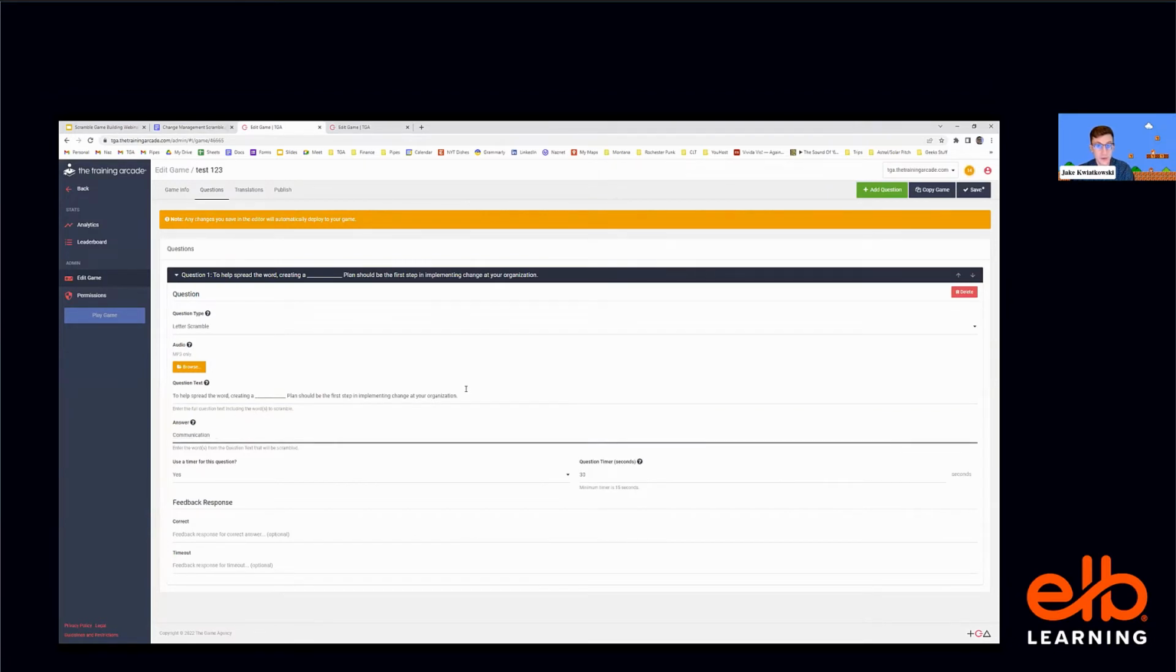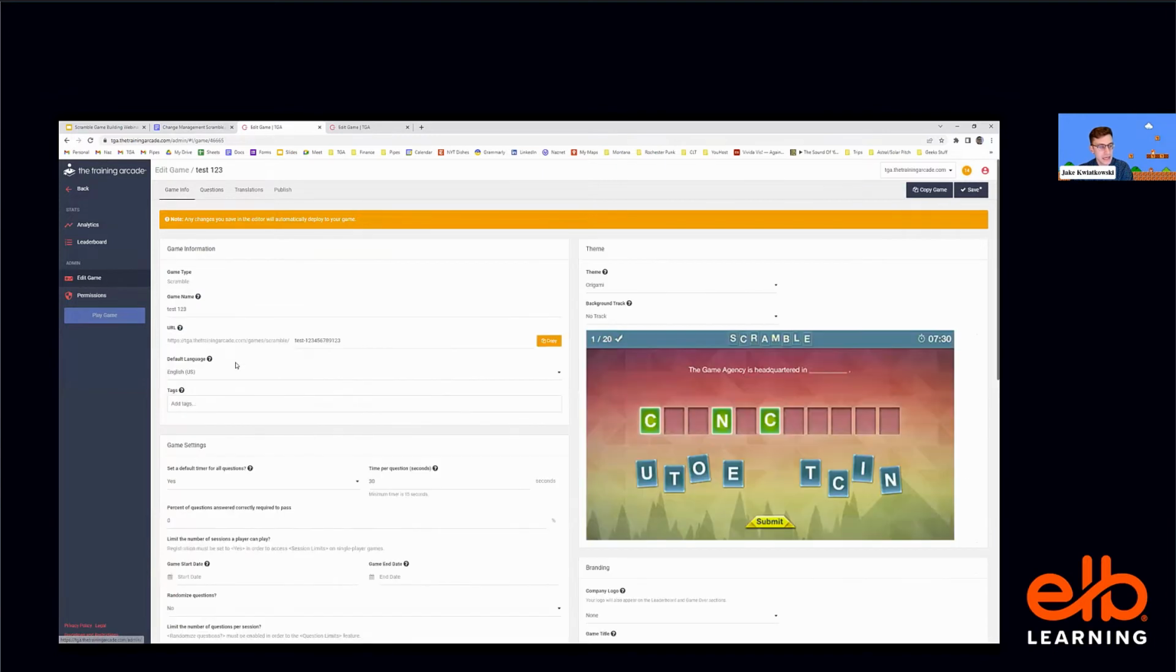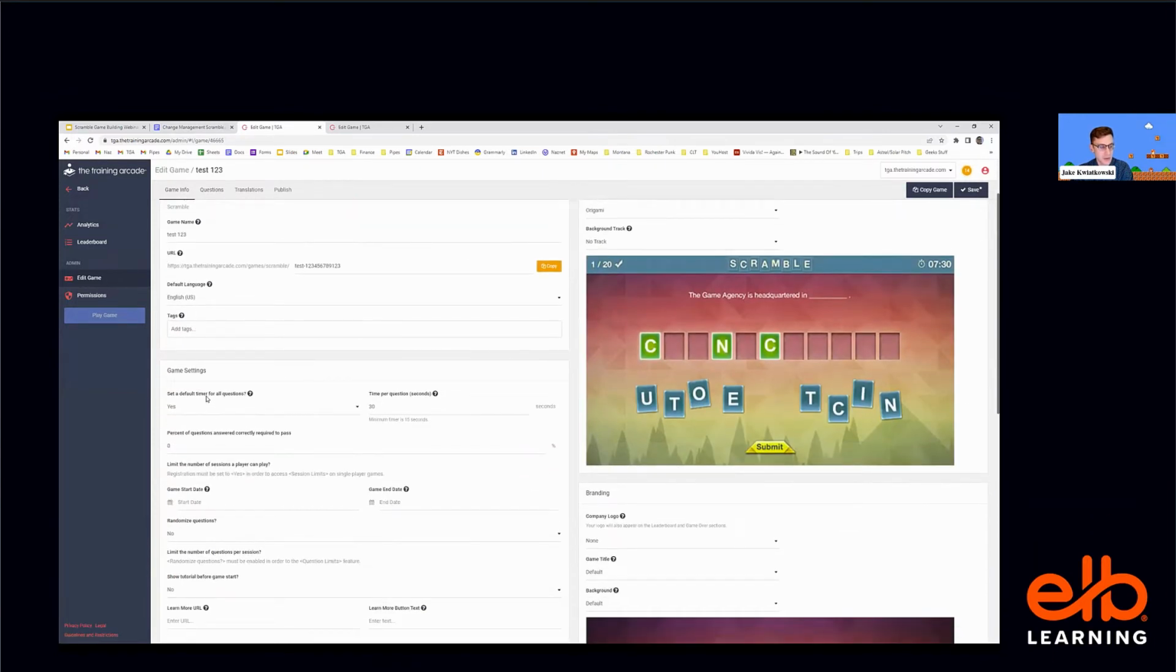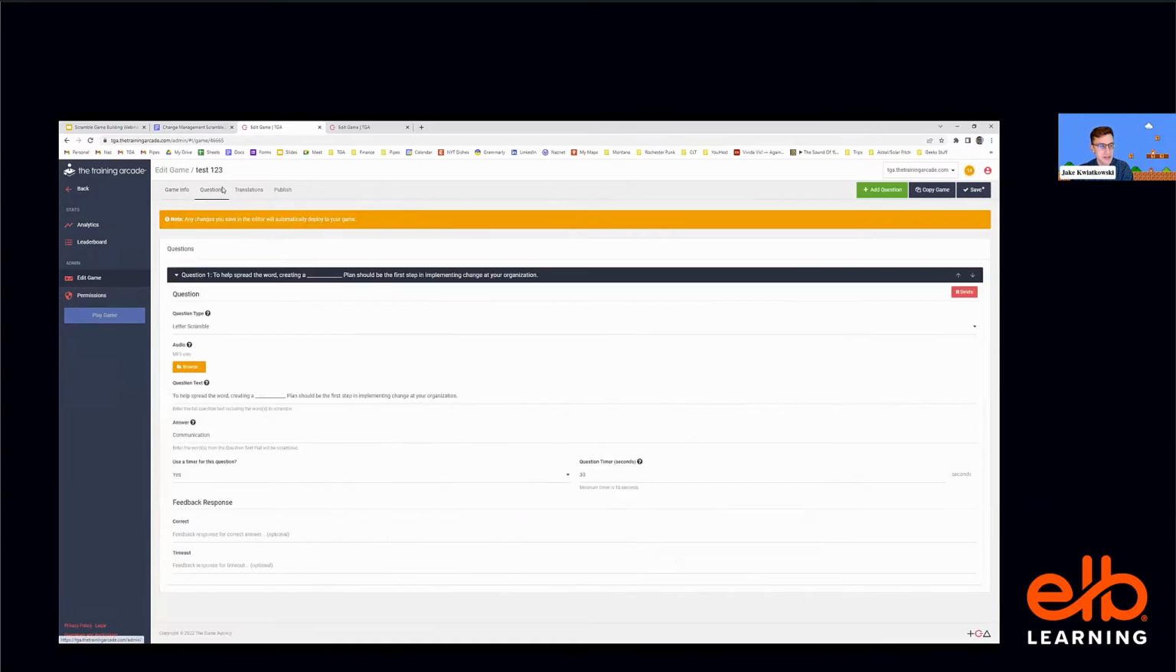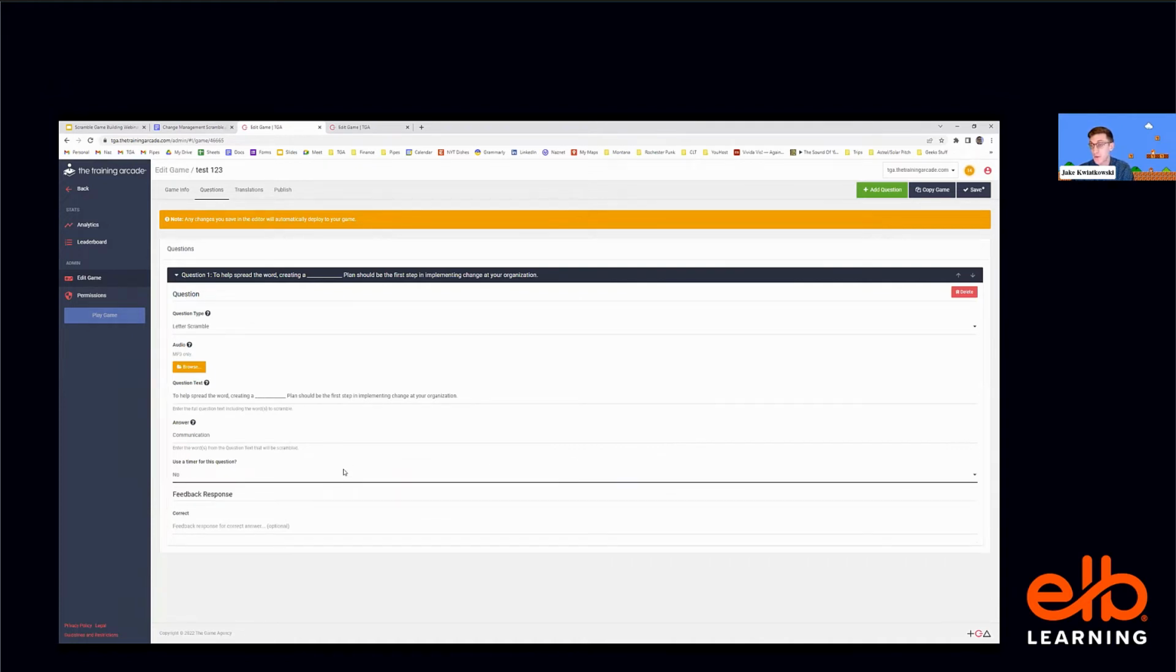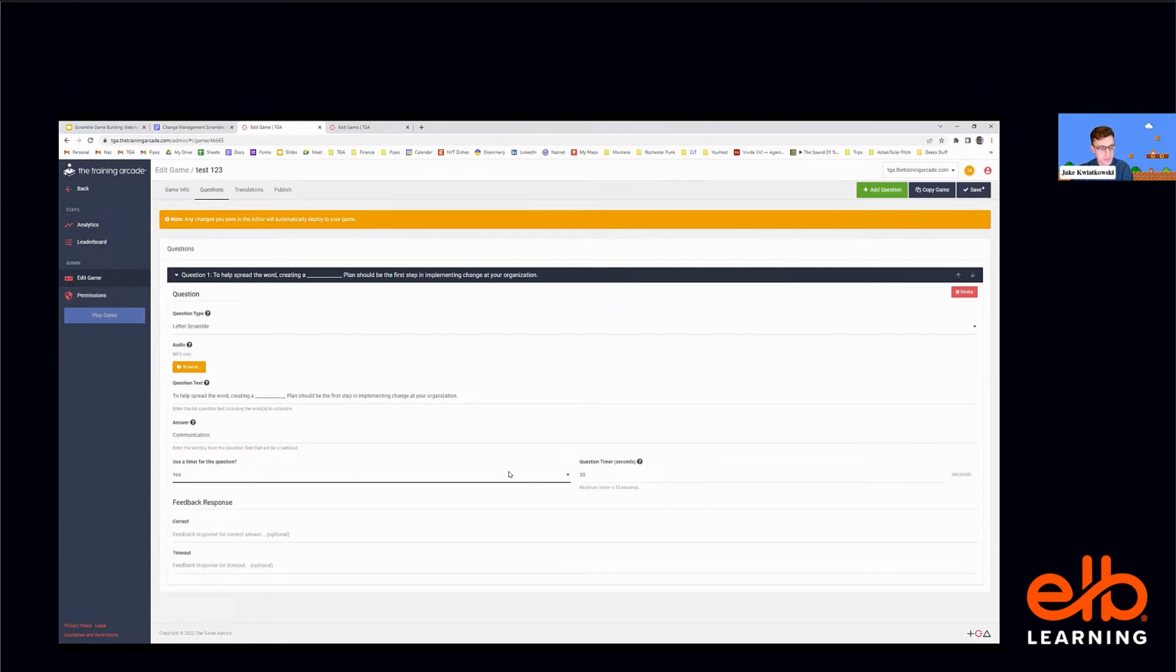Paste that there as well. Now, since we put in the game info, game settings, we want to use the default timer of 30 seconds. Look at that. It auto-populated. If I want to, because I know this one's really hard or really easy, I can modify individual questions for the amount of time on that question. Or I could simply turn off the timer for that question. Great. We're going to keep it as is.